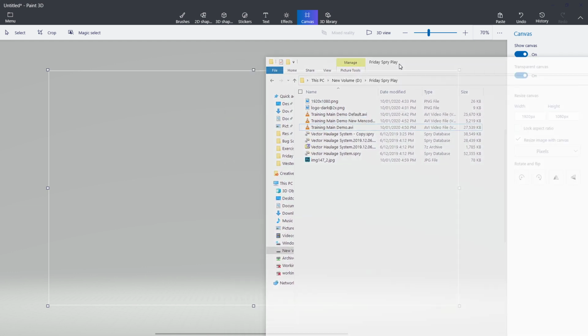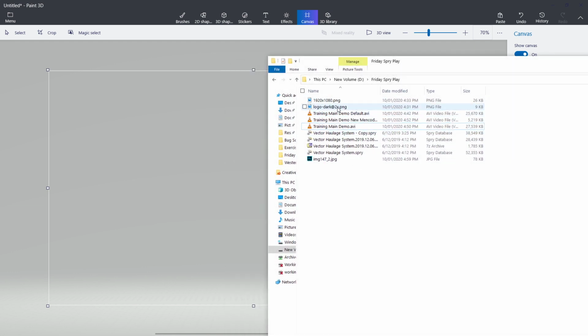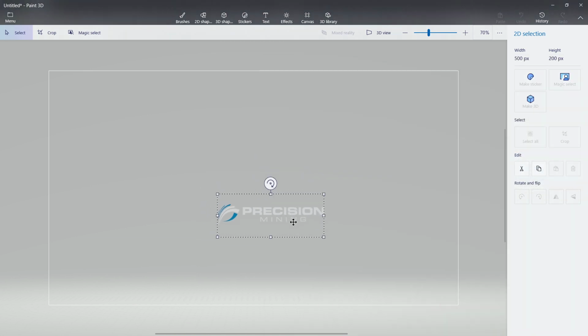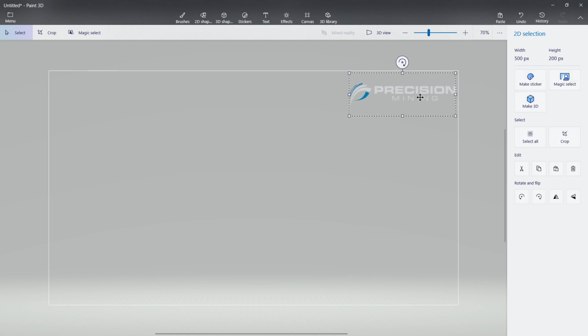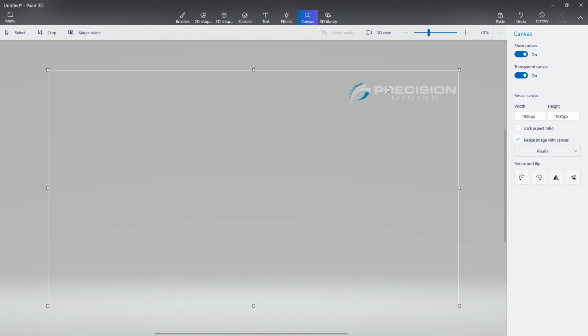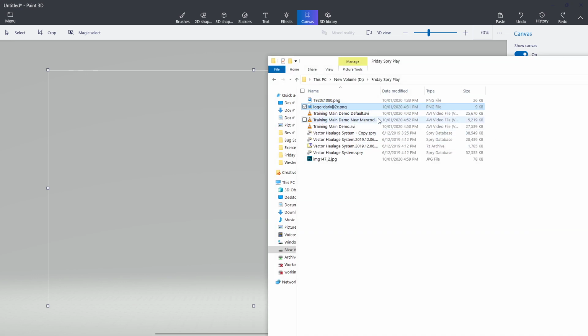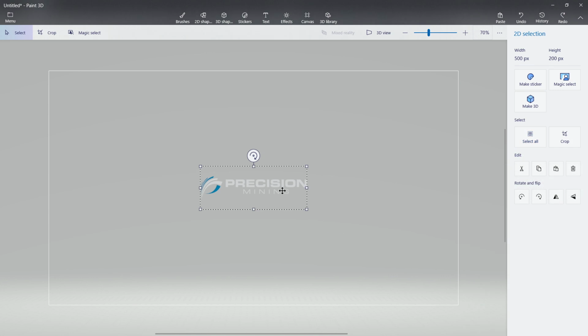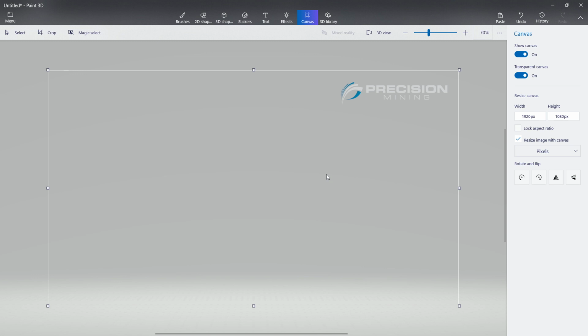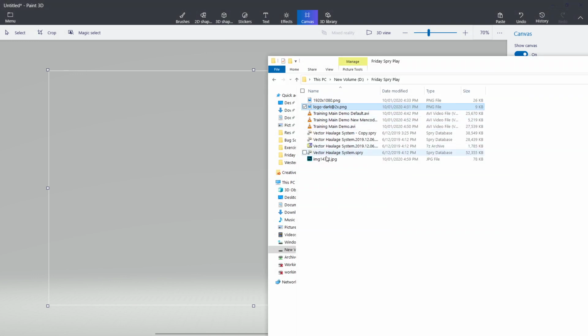So if I have over here my precision mining logo, I drag it in, I drag it around, I place it where I want it. The moment that you stop moving it around, you're going to lose the ability to move that around again. So if you place it incorrectly and you need to place it again, you'll need to undo and drag it in again. Okay, so I'm going to drag that in, place it about there. Once you're done with your image, I'm going to drag in another one just for fun.